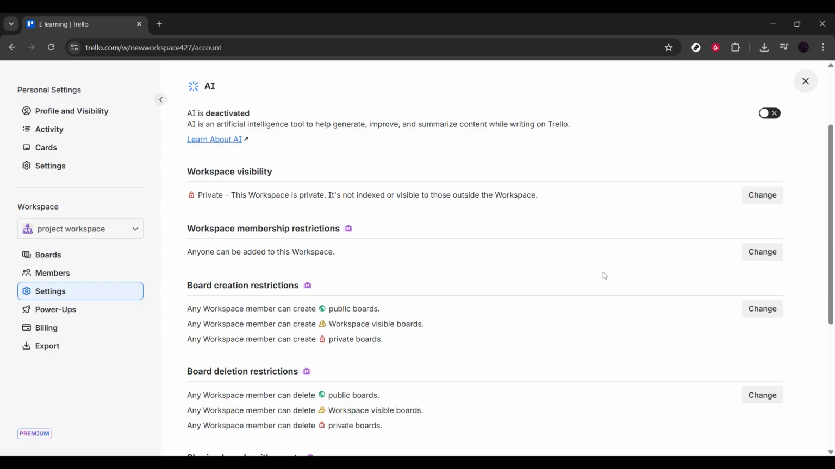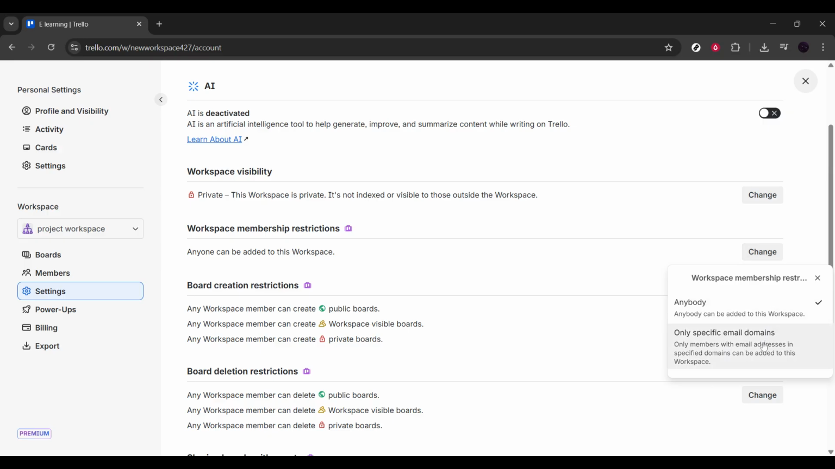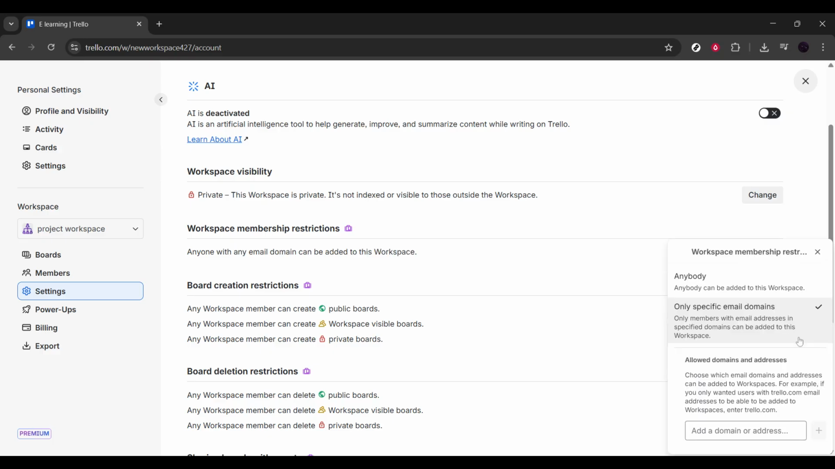Next to Workspace Membership Restrictions, click on Change. This will open the available options for controlling access. You'll now see different restriction settings. To limit access by email domain, click on Only Specific Email Domains. This option ensures that only users with approved email domains can join the workspace, even if someone shares an invite link. Once you select Only Specific Email Domains, you'll see a field that says Add a Domain or Address.